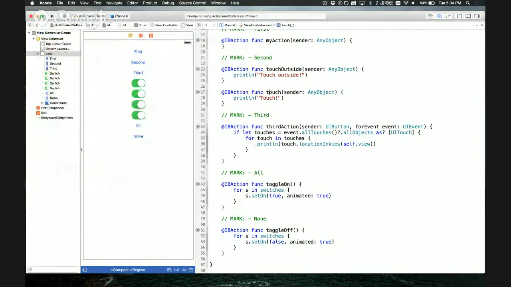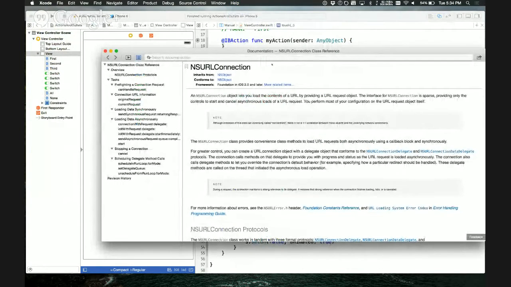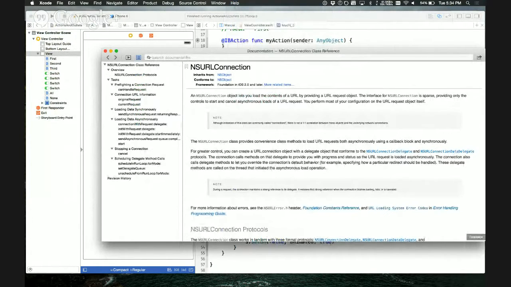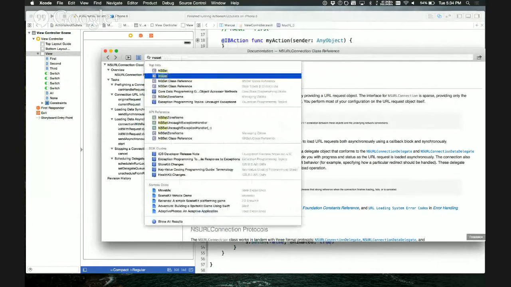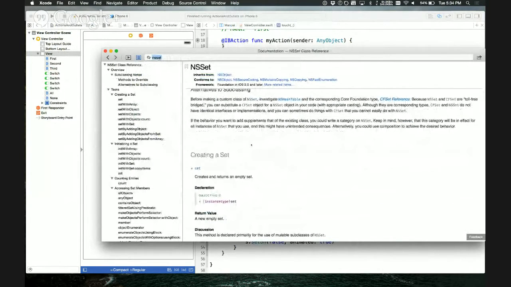So I highly recommend it, but you can do almost the same thing using Xcode standard documentation, which you can bring up with Command-Shift-0 or go into Help, Documentation API Reference. There's a search box here. It's really nice. So NSSet. I go to NSSet, and yeah, I interact with it. You can interact with it almost the same way as I did earlier with the program that I use.